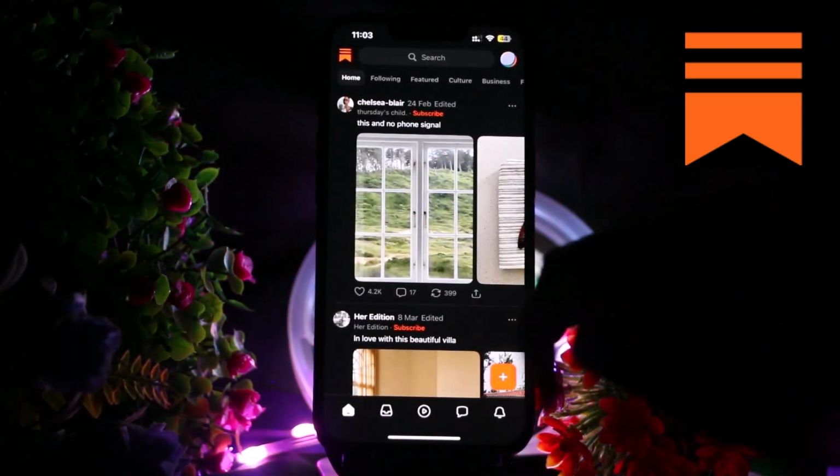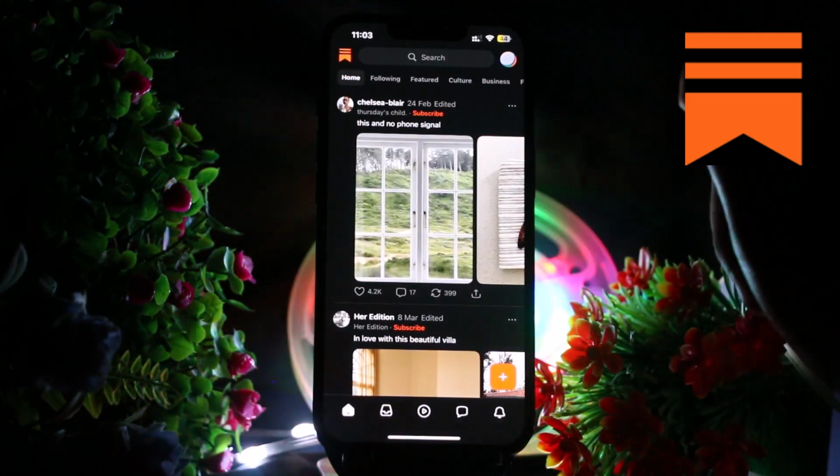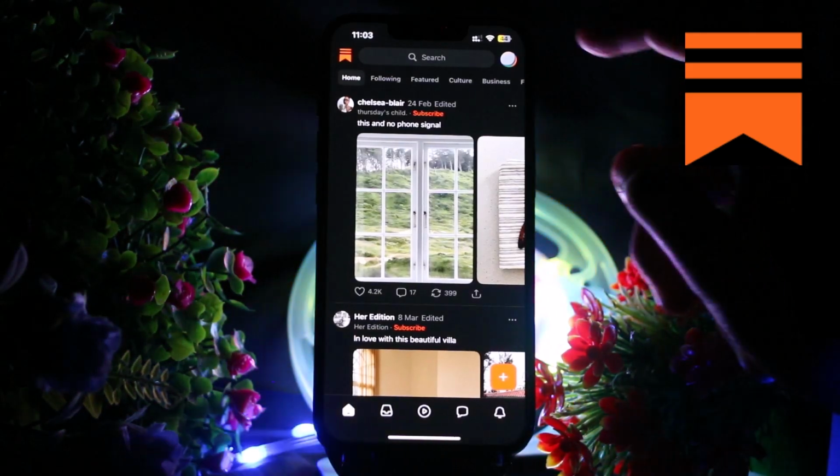So this is the home page of Substack, where you'll see various options on the bottom taskbar as well as the upper taskbar. So to become a paid subscriber, you need to open the Substack app and go on the option of newsletter.